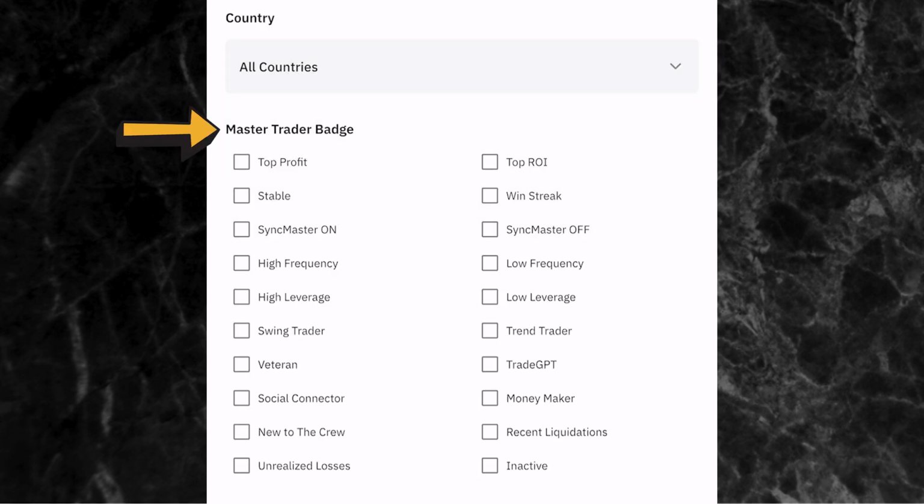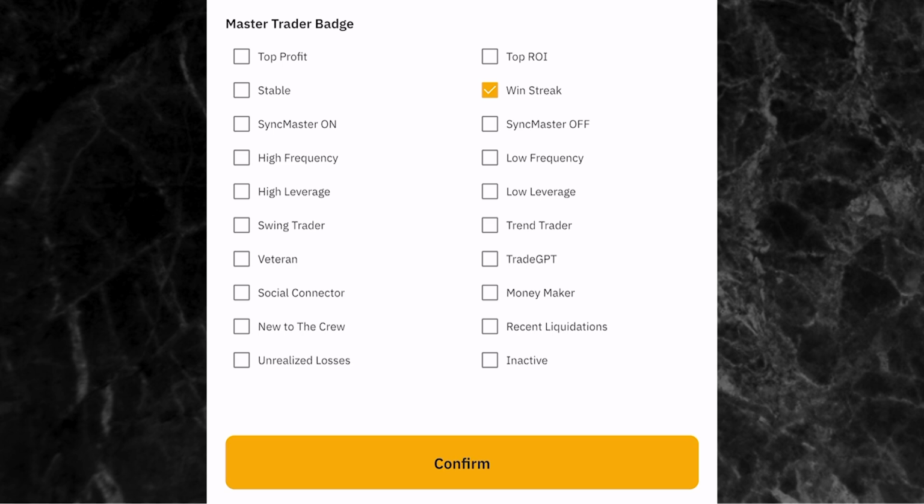And then for the master trader badge, so in case you don't know, these master traders, they receive badges. So let's say, for example, you want to copy a trader that has received a badge for top profit, select it. You can see for top ROI, you select it, win streak, and so on. So you can select whichever one you want, and it's not compulsory you actually select because not every trader has a badge. So it's not compulsory you select it. But let's say, for example, you want to select one. I think the one I can select right here is, let's say, win streak. I think I prefer win streak. I want someone who is making consistent profit.